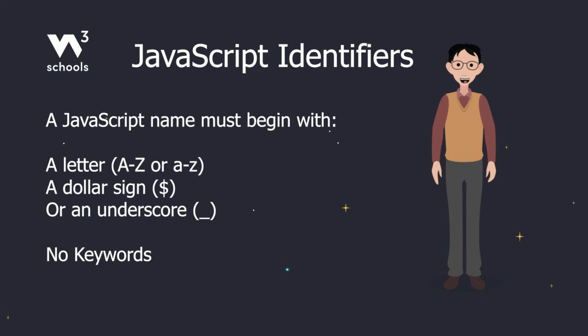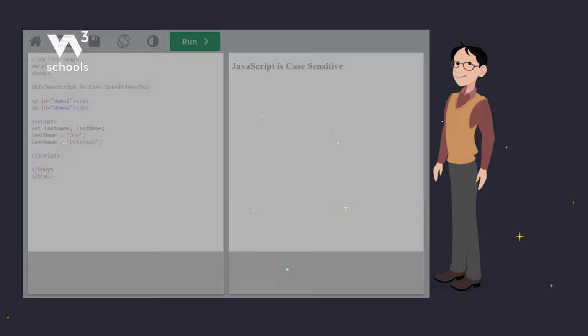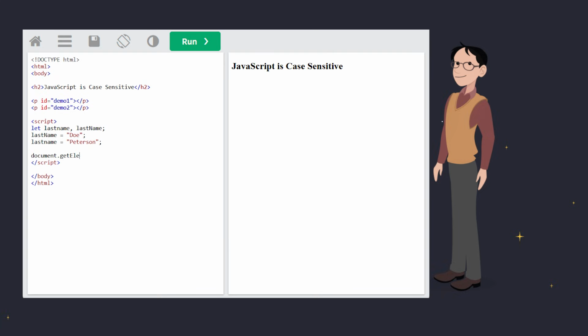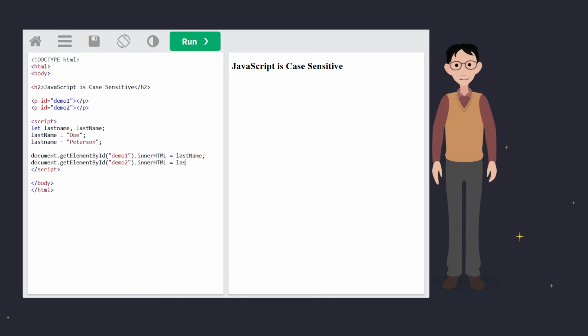Keywords are used to identify actions to be performed, like we've used var and let in the examples. So basically, no numbers at the start, no keywords, and names are case-sensitive. See? lastName with uppercase N and lastname with lowercase n are two totally different variables. Always watch your cases.